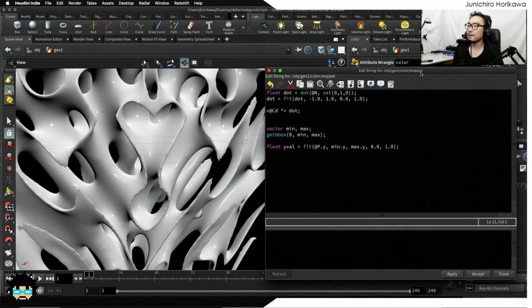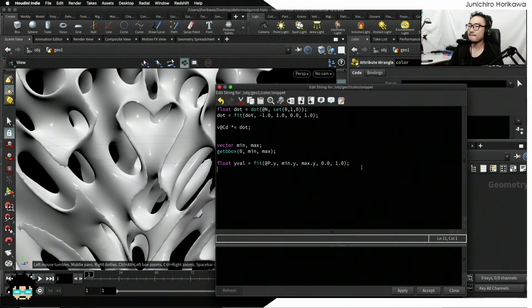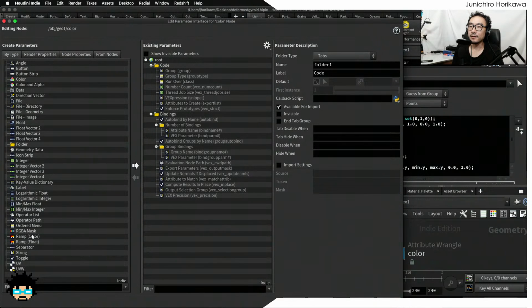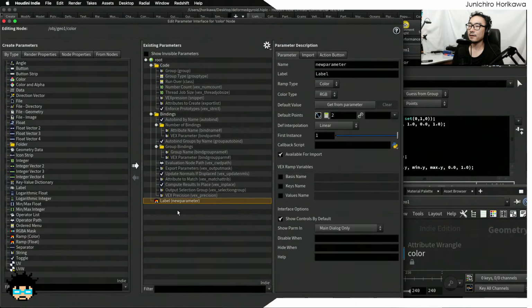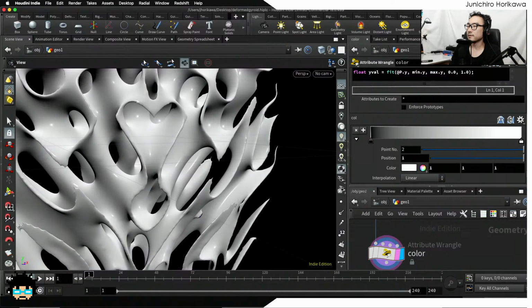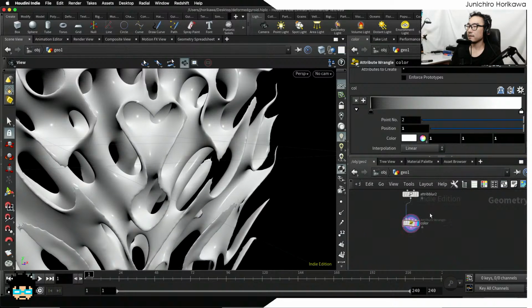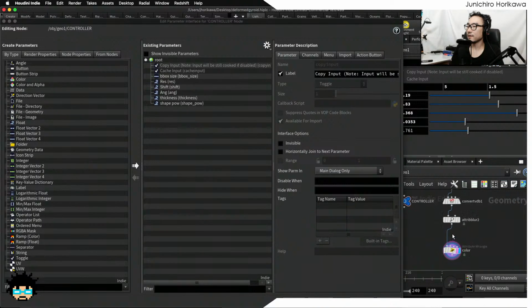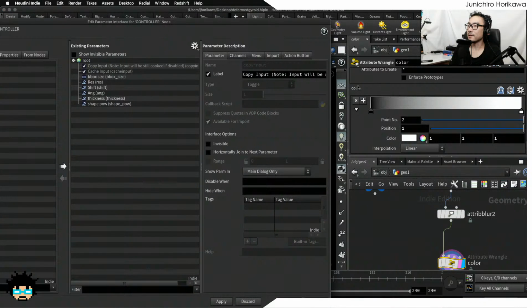And let's have a two-color value in order to create a gradation from bottom to top. So to have a color parameter, I think I have to go to the edit parameter interface and then give a color value, or maybe I can just use this ramp color right here. Is this the correct position? Yeah, I think so. And say color. Right, and then let's also link this with this controller. Drag and drop this color parameter to here.